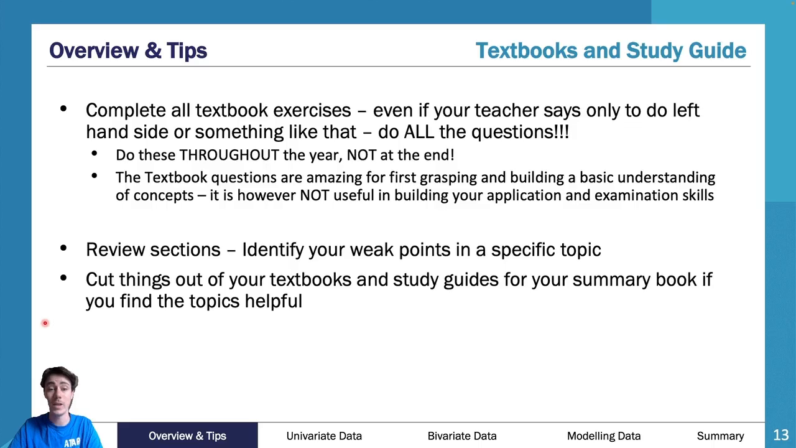Go and review it a couple of months after the SAC. Always keep on top of it. So always keep refreshing yourself on it. And don't be scared to cut things out of your textbooks. You don't need to sell at the end of the year. Oh, whoop-de-doo, I'm going to miss out on my $20 or $30 from selling my textbook at the end of the year. Not a big deal.